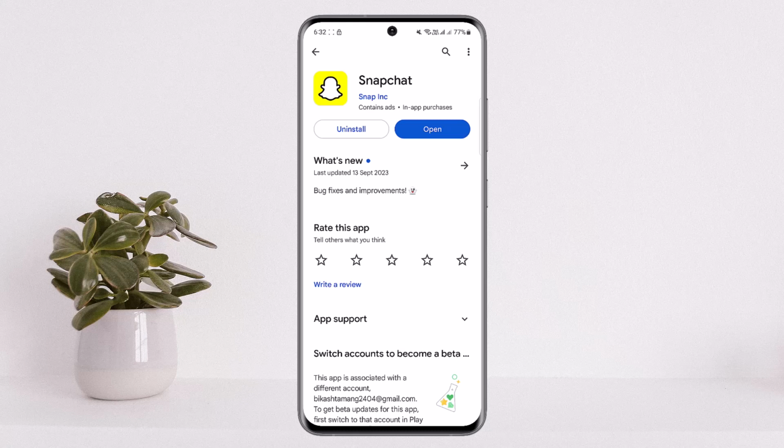If you have just created a new Snapchat account and you only have it for less than 24 hours, then you won't be able to create the public profile. If you have set your Snapchat account birth date to less than 18 years of age, then you won't be able to make a public profile in that case too.